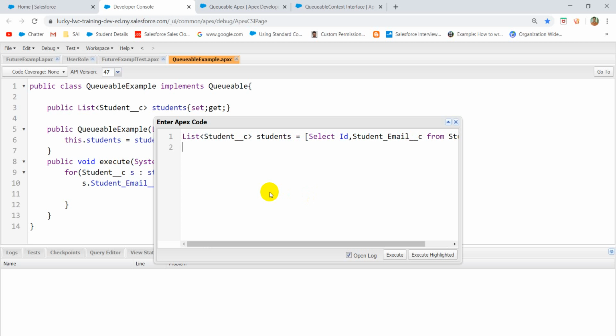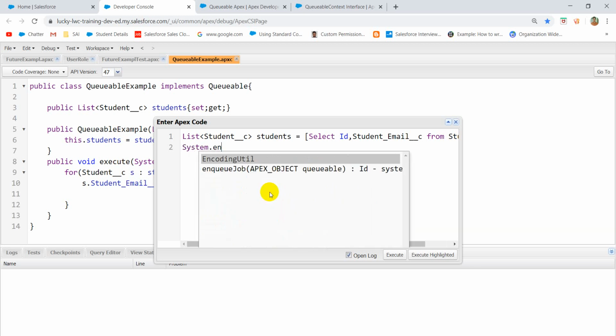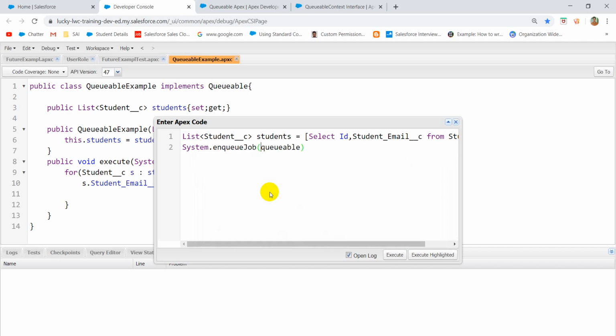Here, how to call it. We have a method for this, System.enqueueJob. This is how we can call the Queueable Apex. This is the method to call it, and here you have to pass the object. Now how to create the object, we know that, right? First, QueueableExample qe = new QueueableExample(students). This is how we create the object. We know this already, right?